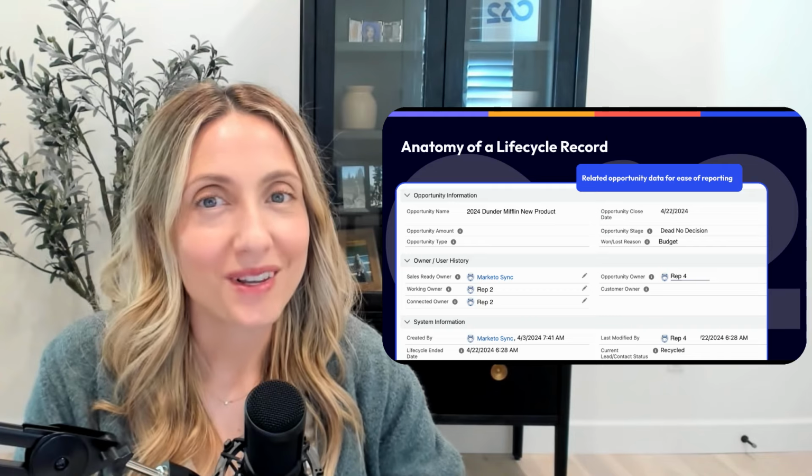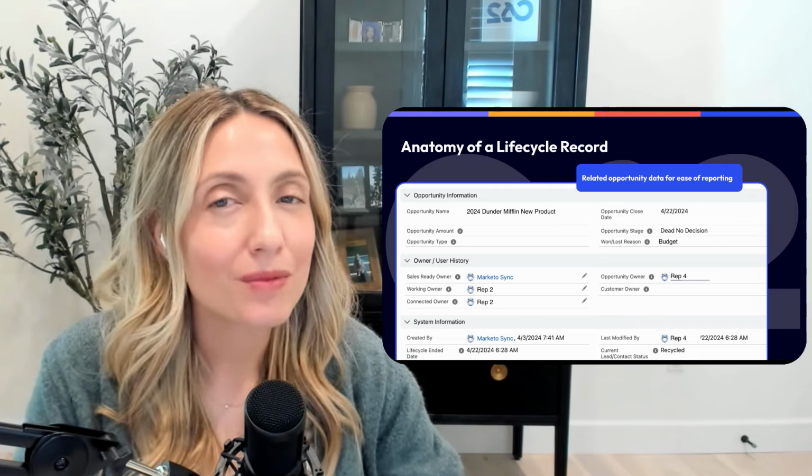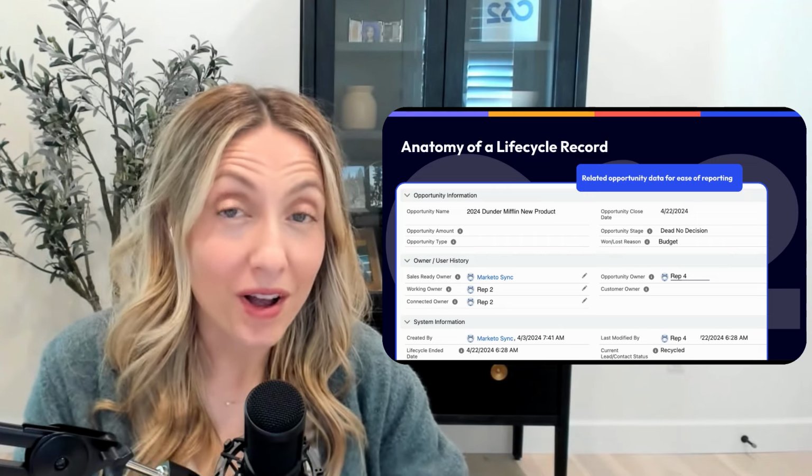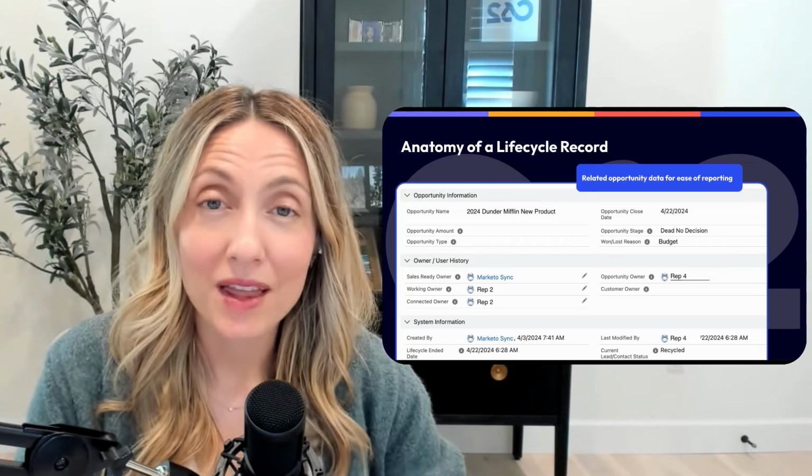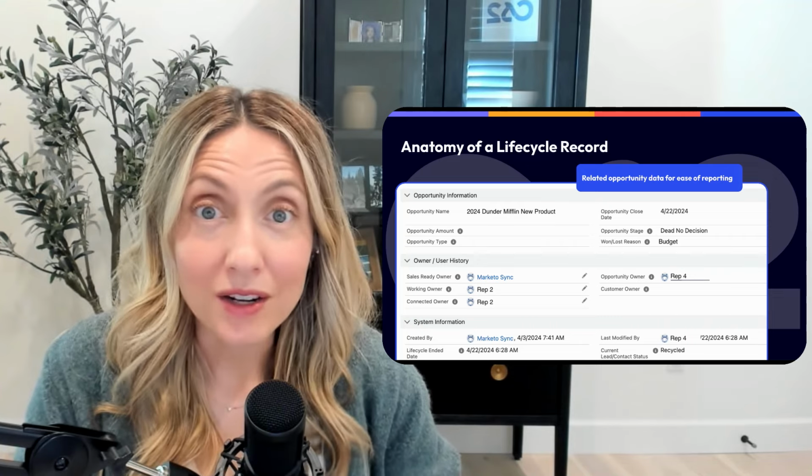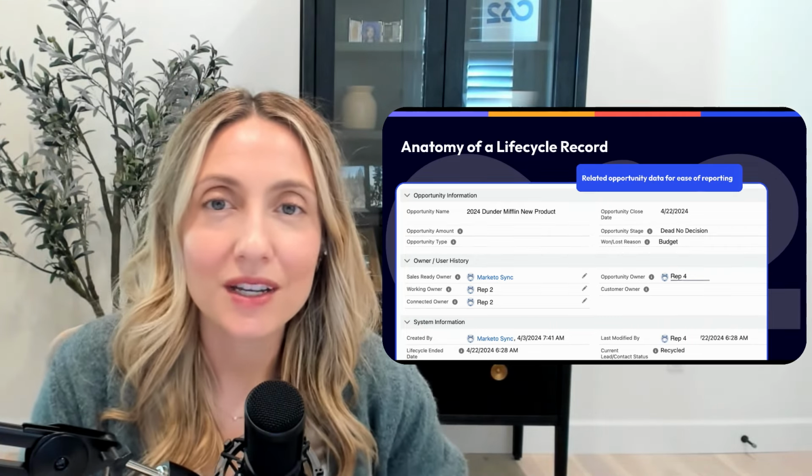So super powerful. Hopefully that was useful for those of you who've been interested in seeing what our custom object method records actually look like and how you could use the data.